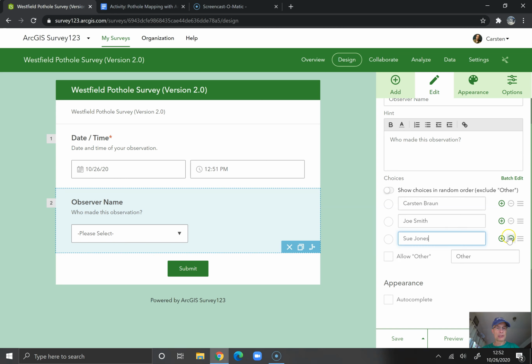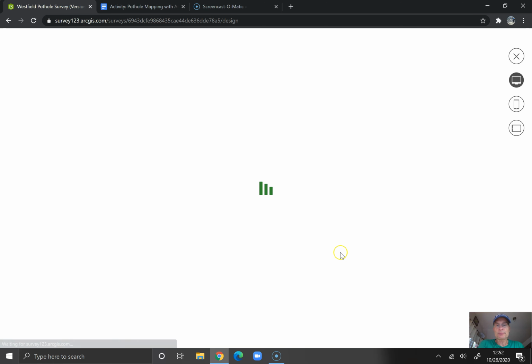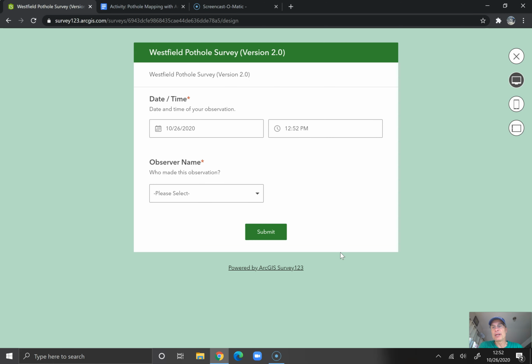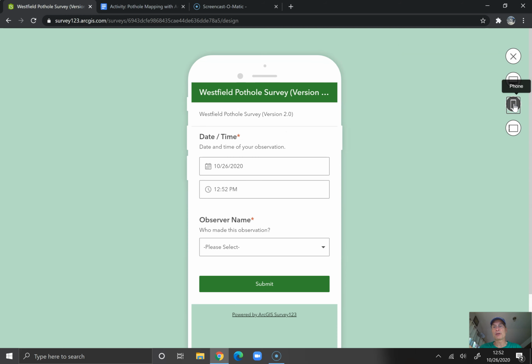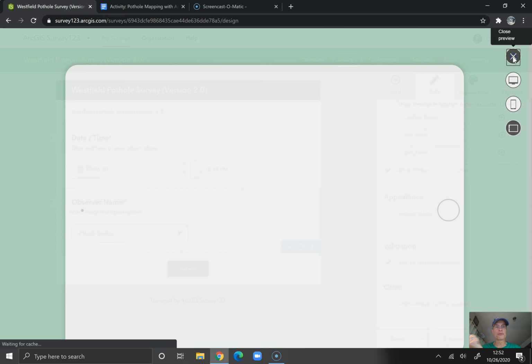You can of course add, and then always put in other, just in case somebody else is collecting data for you. You have some options here. You can make this required or not, and then periodically just hit the save button, and periodically hit the preview button, and then you can preview what you've done. What's really handy is you can preview how it would look on a desktop, how it would look on a smartphone screen, and how it would look on a tablet. So that's pretty good. And then you X out of this.